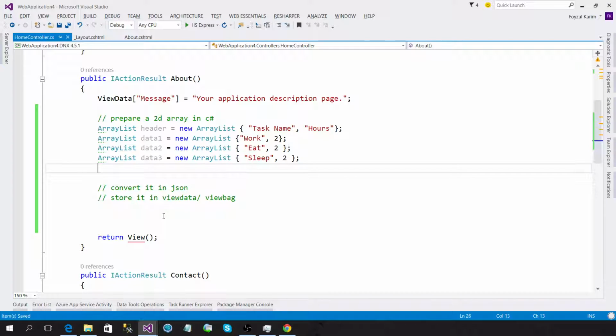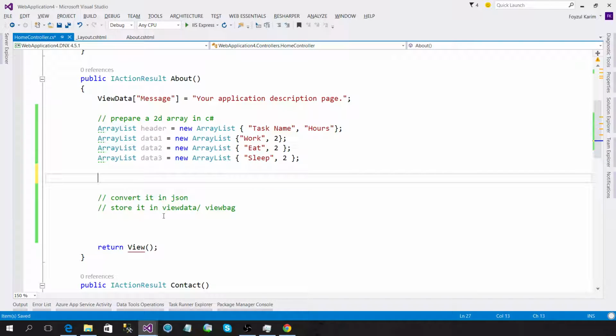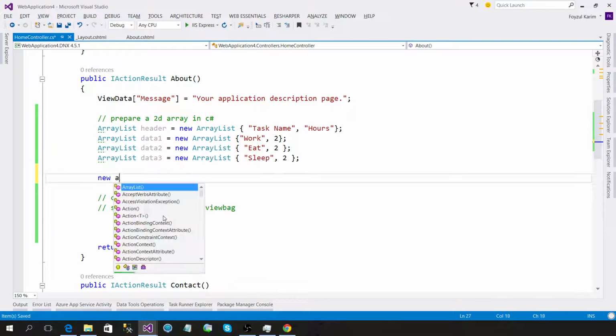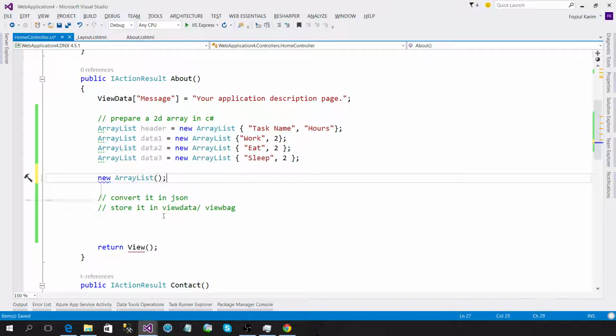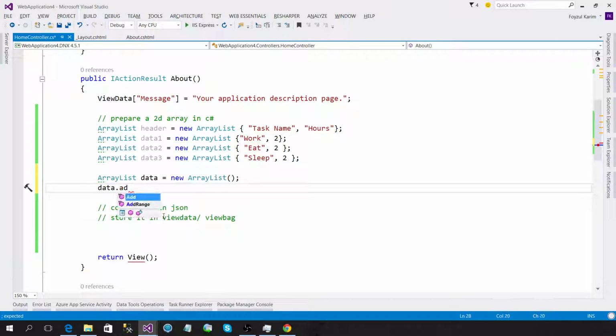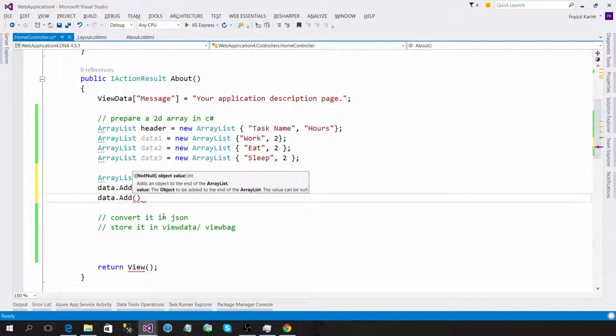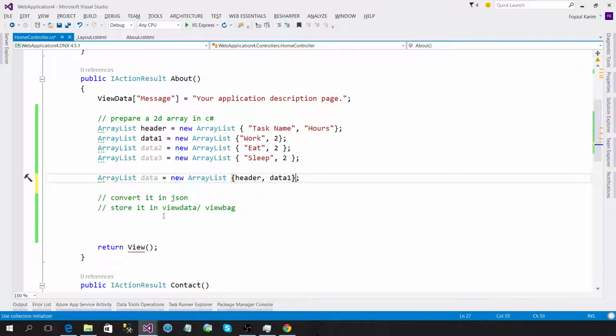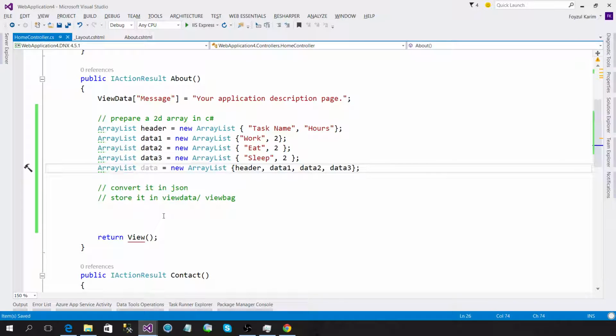Now I will add these array lists inside of another ArrayList like this one. It's a simple data, and data.Add header, data.Add data1. I'll not just add separately, instead I will just copy data2, data3. Okay, it's simple enough. So theoretically I have prepared a 2D array.